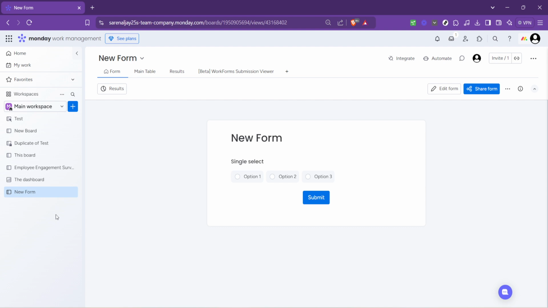Anyone with the link can now access and fill in your form, making it an invaluable tool for gathering insights, feedback, or information from a wider audience. This feature is perfect for customer surveys, event signups, or public feedback collections, providing you with diverse data to inform your decisions and strategies. Before we wrap up, a word of caution.